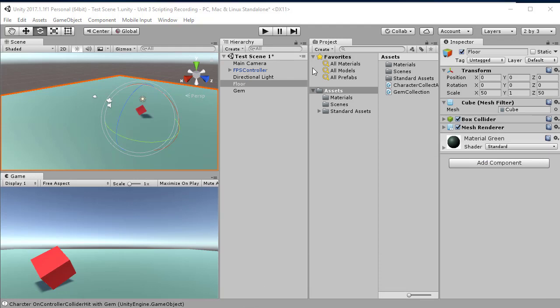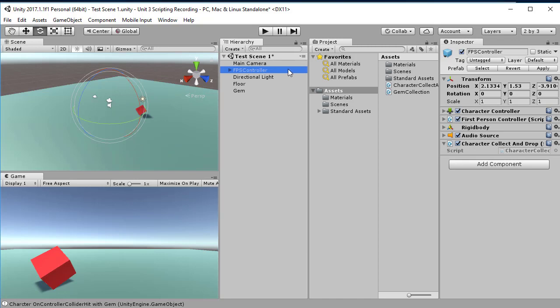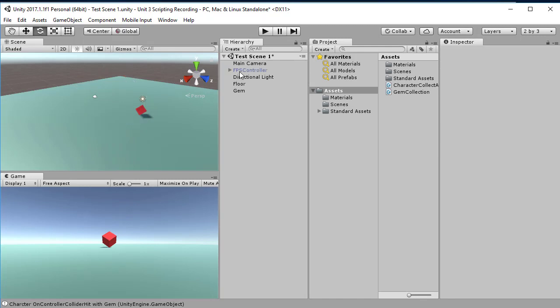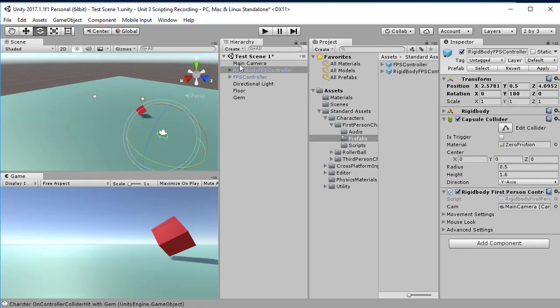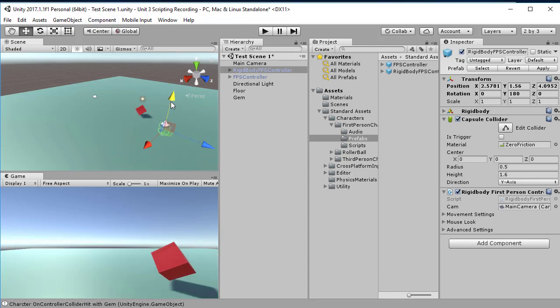So there's some issues with the first person controller. So we're going to stop using that. I'm going to leave it here, and I'm just going to disable this. So in the first person controller, I'm going to uncheck this active button here. So it'll still be there, but not active. And I'm going to go back to my standard assets, go into my first person controller prefab, and grab this rigid body controller and put that up here on my screen. I'm going to move it up a little bit so that it's above the floor.